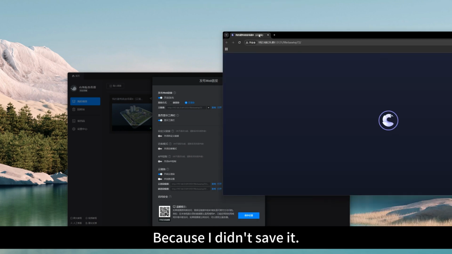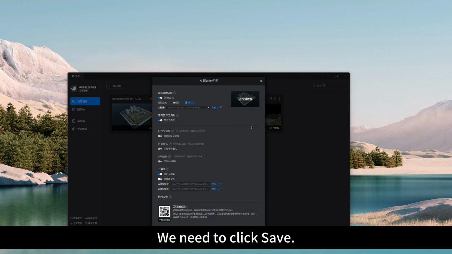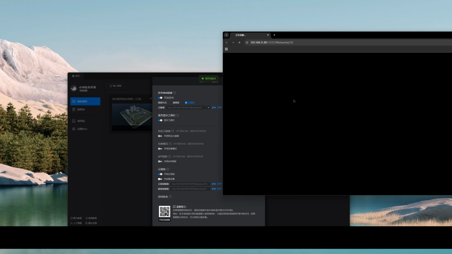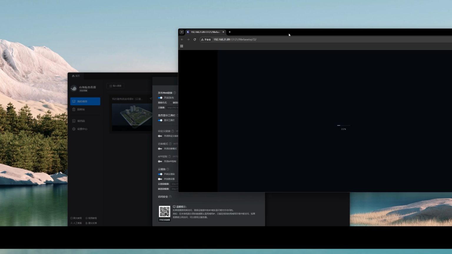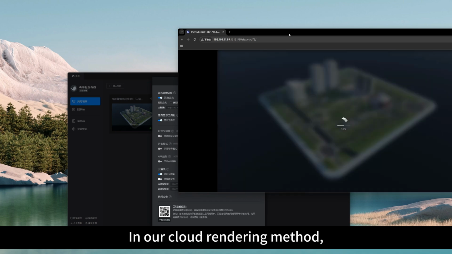Wait a moment, because I didn't save it. We need to click Save. Let's open it again. You can see that now it is the cloud rendering method. In our cloud rendering method, when you open it for the first time, it will go through a loading process and then create such an instance. It will be saved all the time.